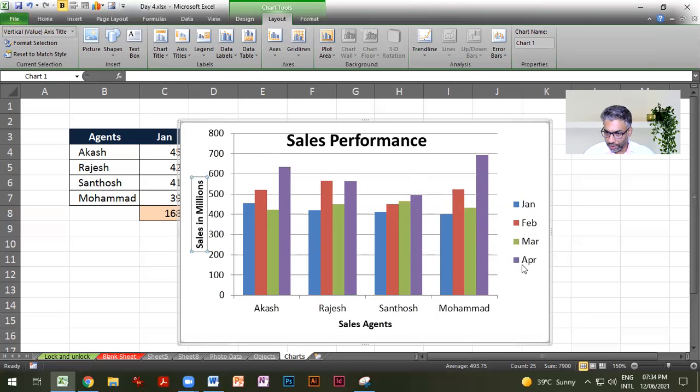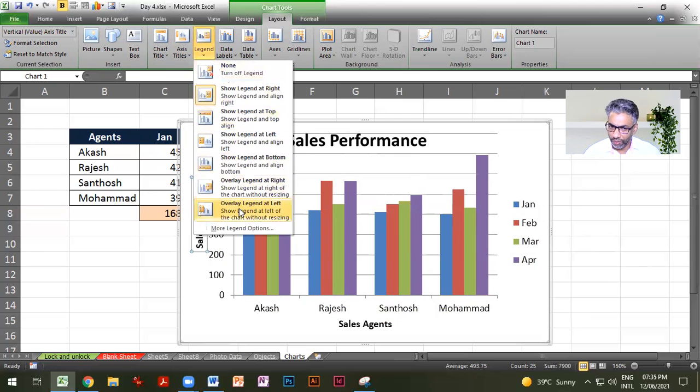Next is the legend. These are the legends. Legends represent what each color is representing. Let's say purple is representing April here. If it's changing, it may be a particular person. So the legend can be shown in different positions. Right now it is on the right side, you can make it top, bottom, or left. Look at this, a lot of options. Overlay legend right means it will be covering or coming on top of the chart.